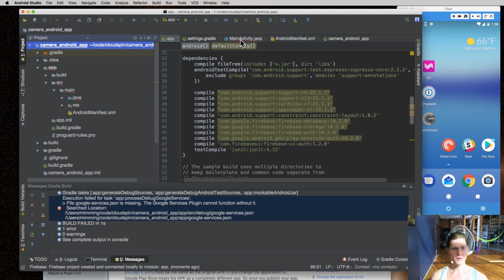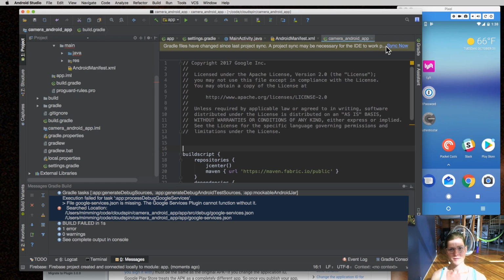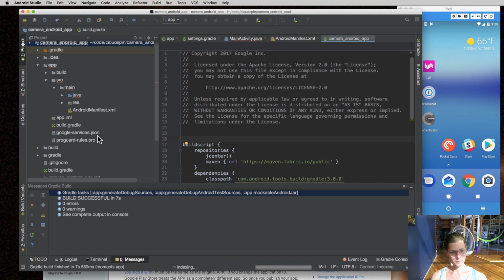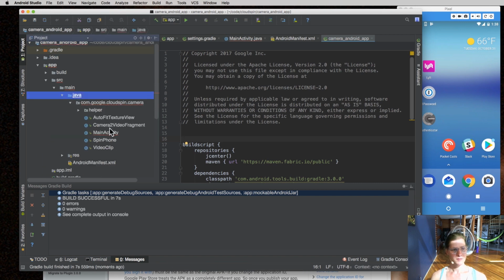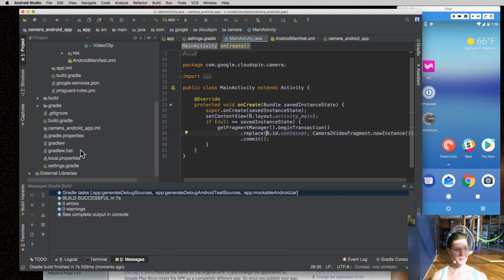Well, at least I can probably get the Gradle build to work. Since I've gone to the trouble of creating a new Firebase project for it, I might as well try getting Gradle to sync. And it still can't resolve com.google.cloudspin.R. Okay, that's a little weird. Why is R getting referred to explicitly? That might have been the result of my refactor. But hey, Gradle synced. Okay, that's some progress.